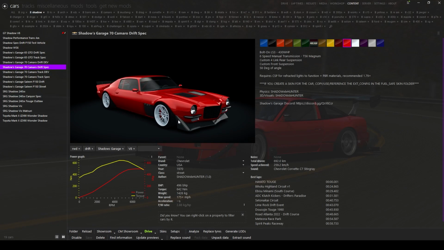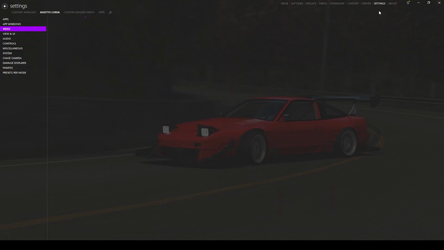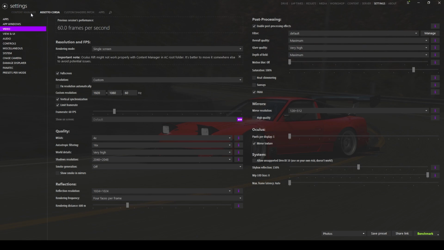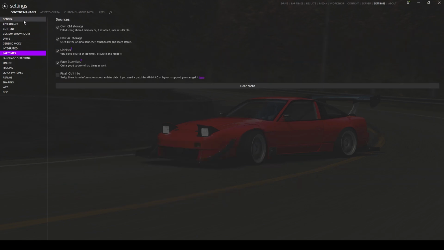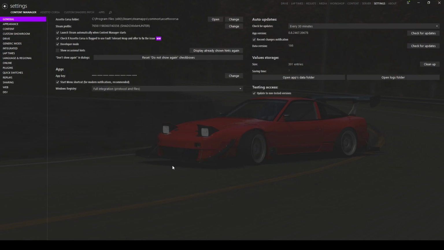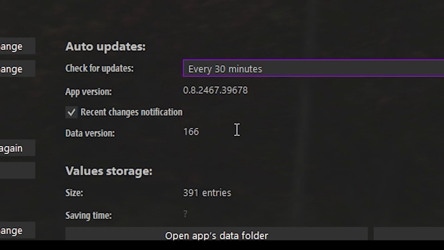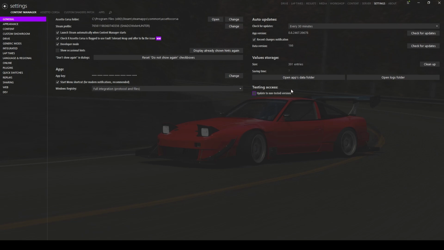To do that, go to your settings, then under Content Manager, go to General, and make sure your app version is later than June's. If it isn't, click Check for Updates. Now you might need to hit the checkbox under Testing Access that says Update to Non-Tested Versions. Once you've done that, re-click on Check for Updates and you should get a pop-up after a few seconds saying there's an update available for Content Manager. Click on the notification and it should install.